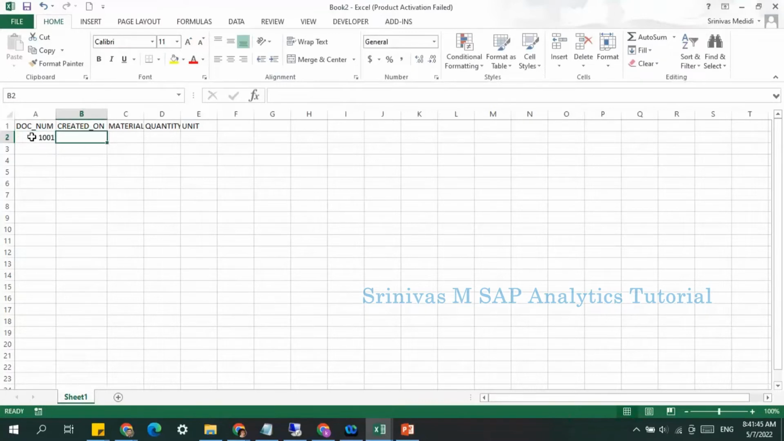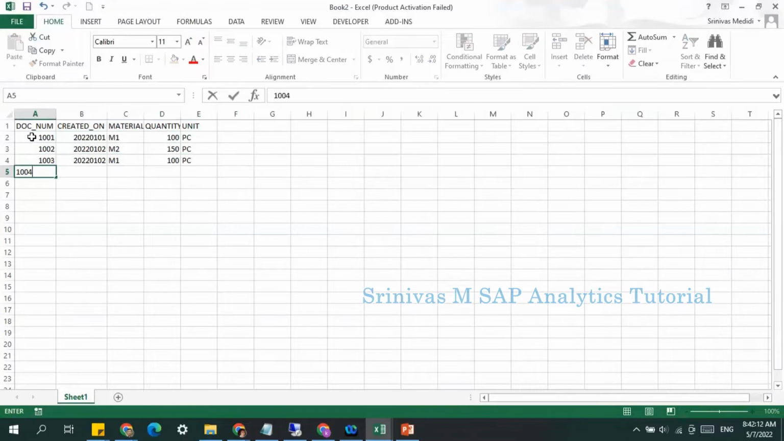So 1001, created on 2022-01-01, material M1, quantity 100, like pieces. Okay, 1002, 2022-01-02, M2, 150 pieces. Like this, let's create some data. Let's make the data minimal to save time. So we have this data.